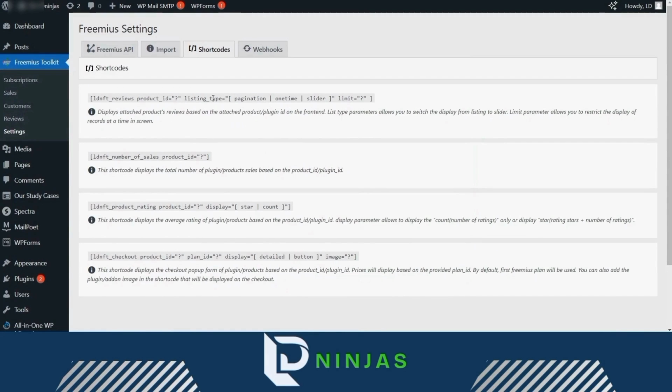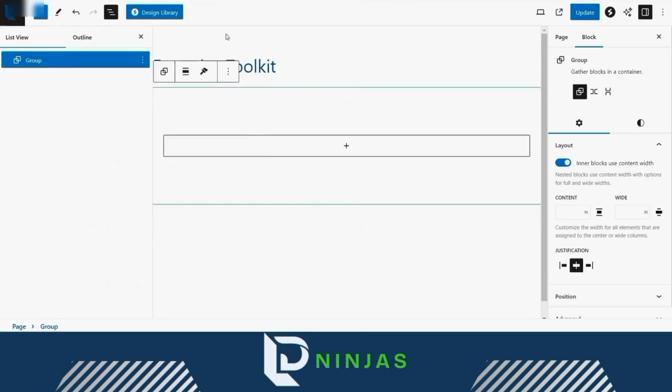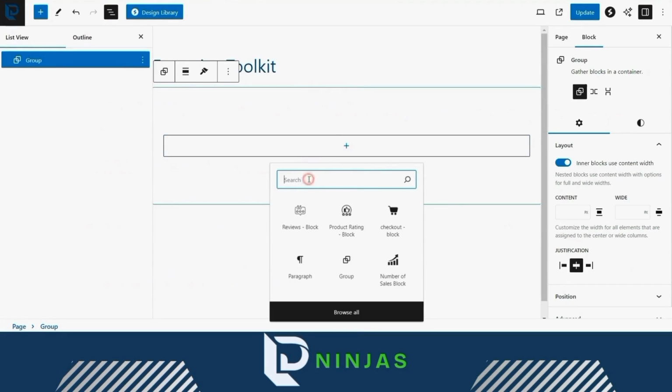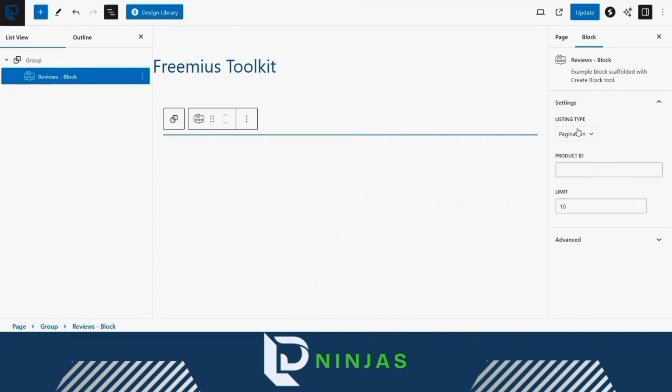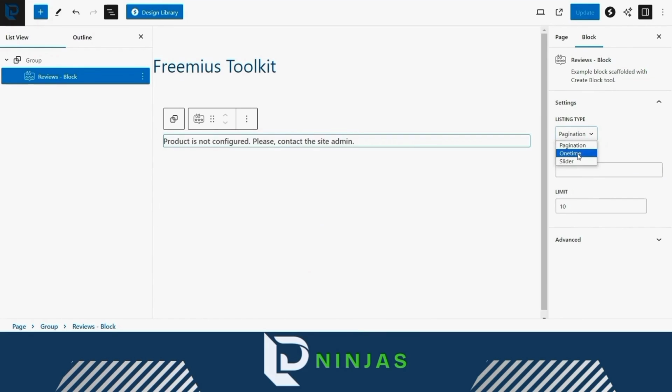First, go to the Edit page, then add a new block. When you search for Freemius, our 4 blocks will appear. First, let's use the Review block. When you use this block, you will see options on the right sidebar where you can select the listing type. I'm currently selecting pagination. Then, you need to input the product ID and set the limit for how many reviews you want to show per page. I'm setting it to 3 for now and updating it.